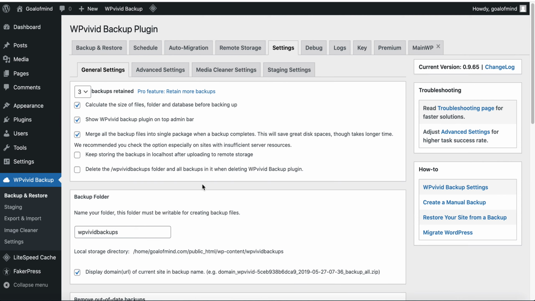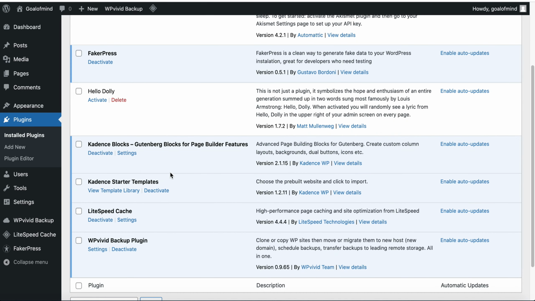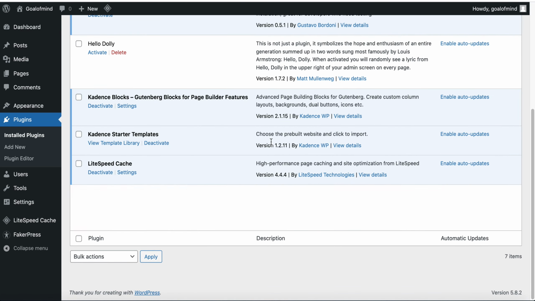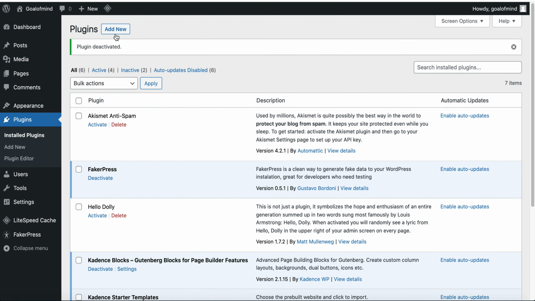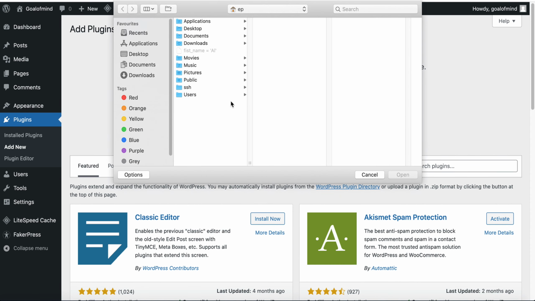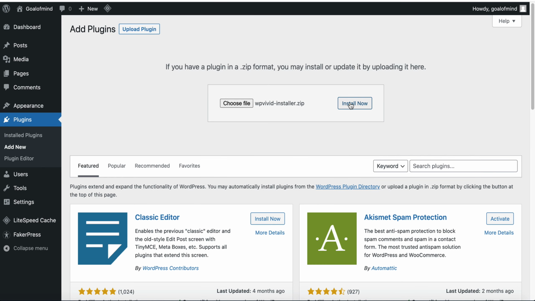Okay, to install the premium version, I deactivate this free version. Go back to plugins, deactivate it and remove it. Now again Add New and Upload Plugin. Choose file, you can see the download, and then open it and install now.